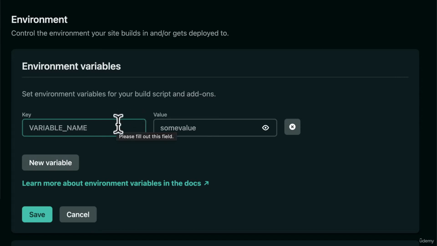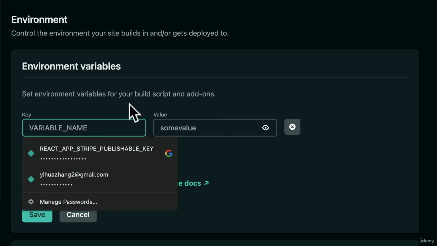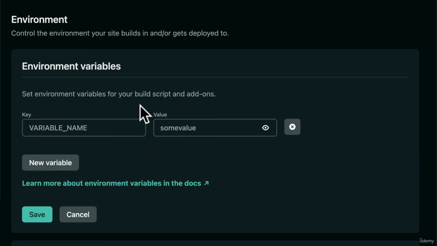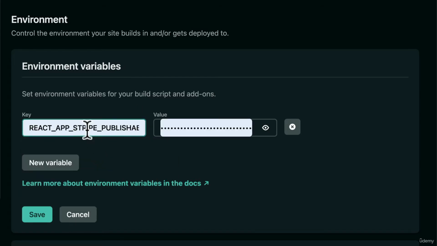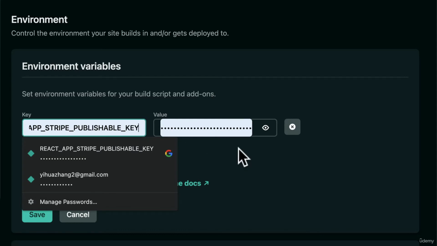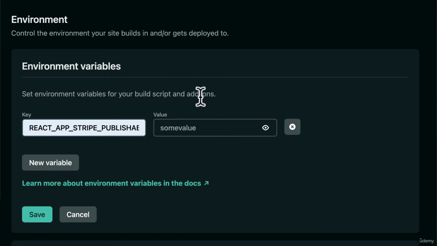So as you can see, I've entered them in before, but for you, you're going to do the same thing for both the React app Stripe publishable key, but also the Stripe secret key. You can literally just copy your .env file variables over into here. So for the key, you're going to put your React app Stripe publishable key. As for the value, what you want to do is copy the value without the quotations.